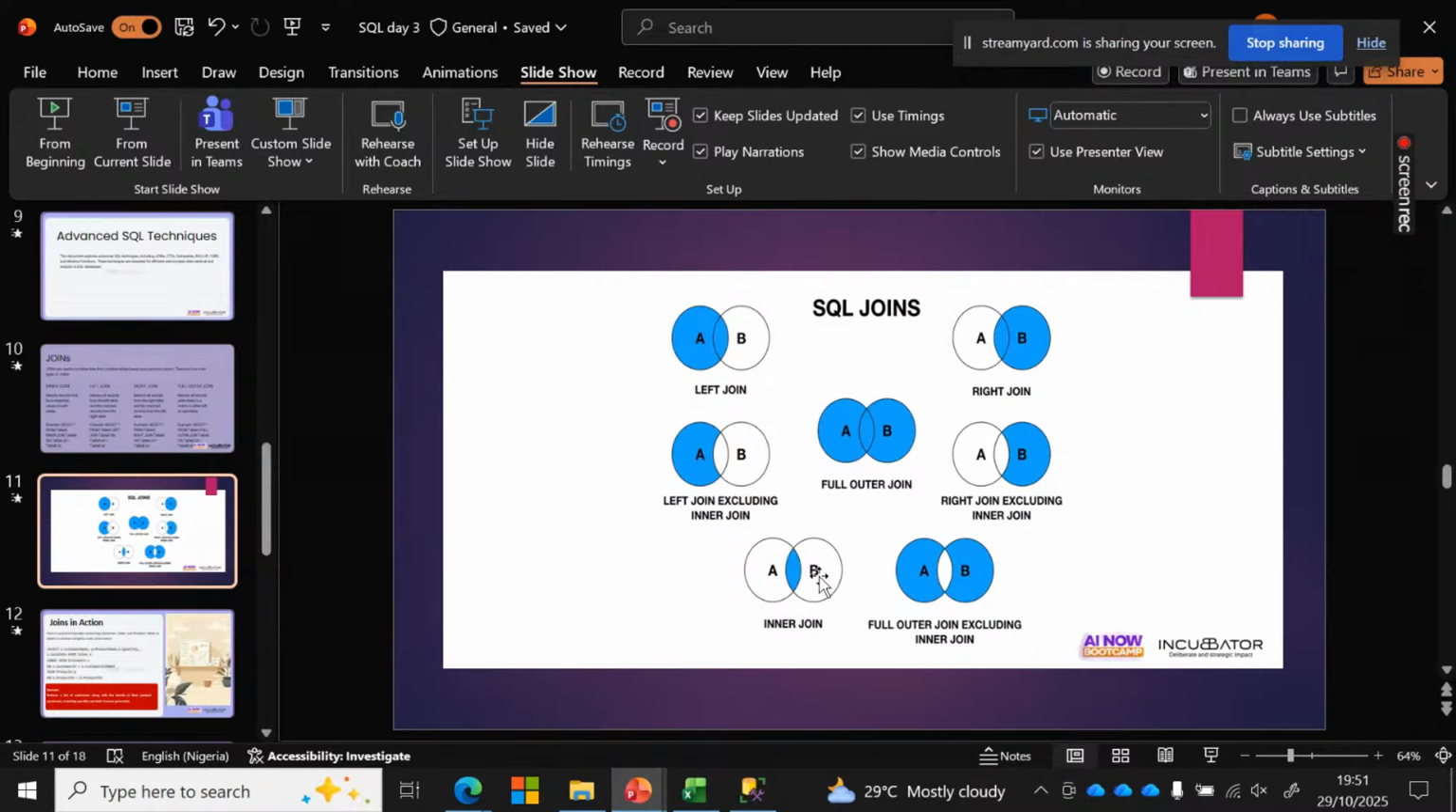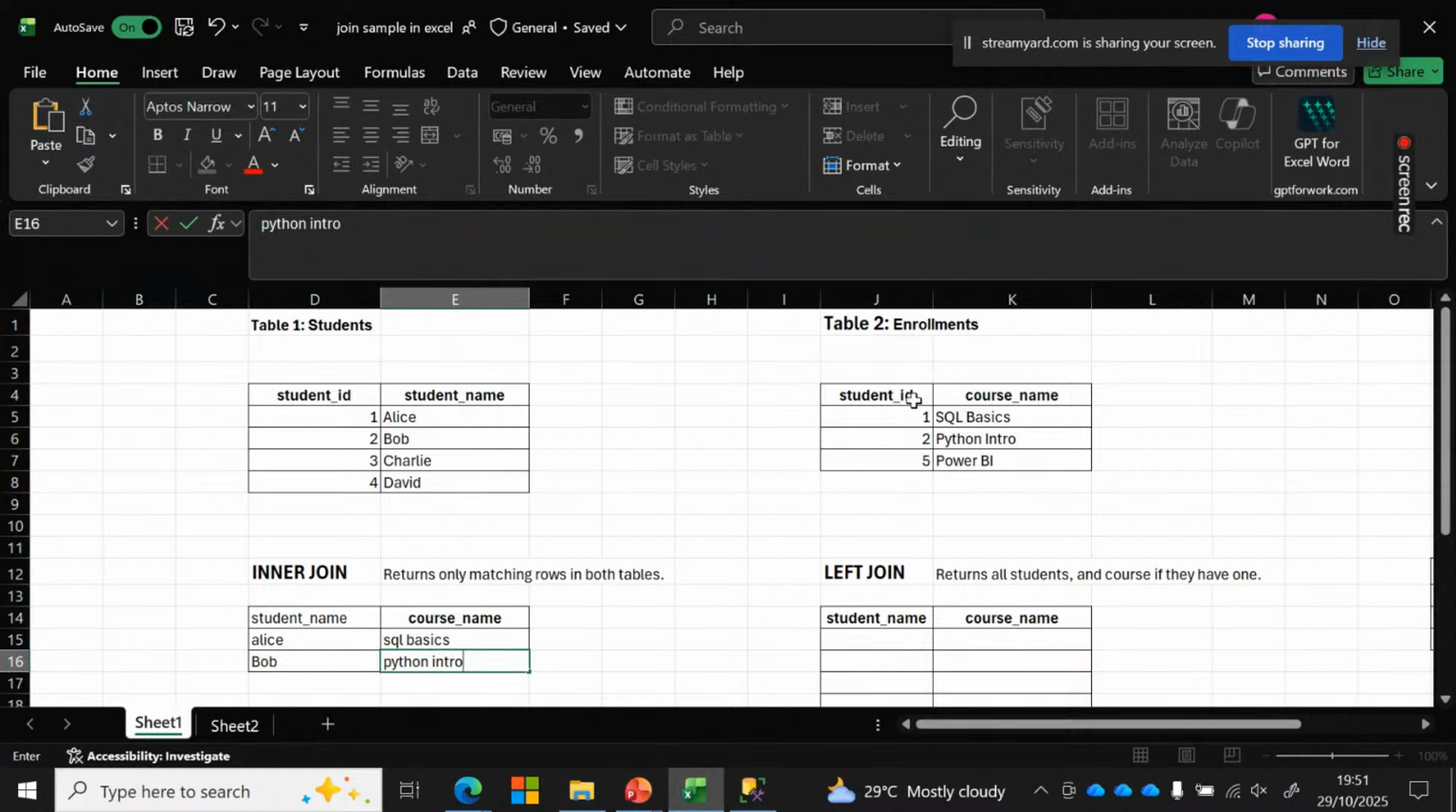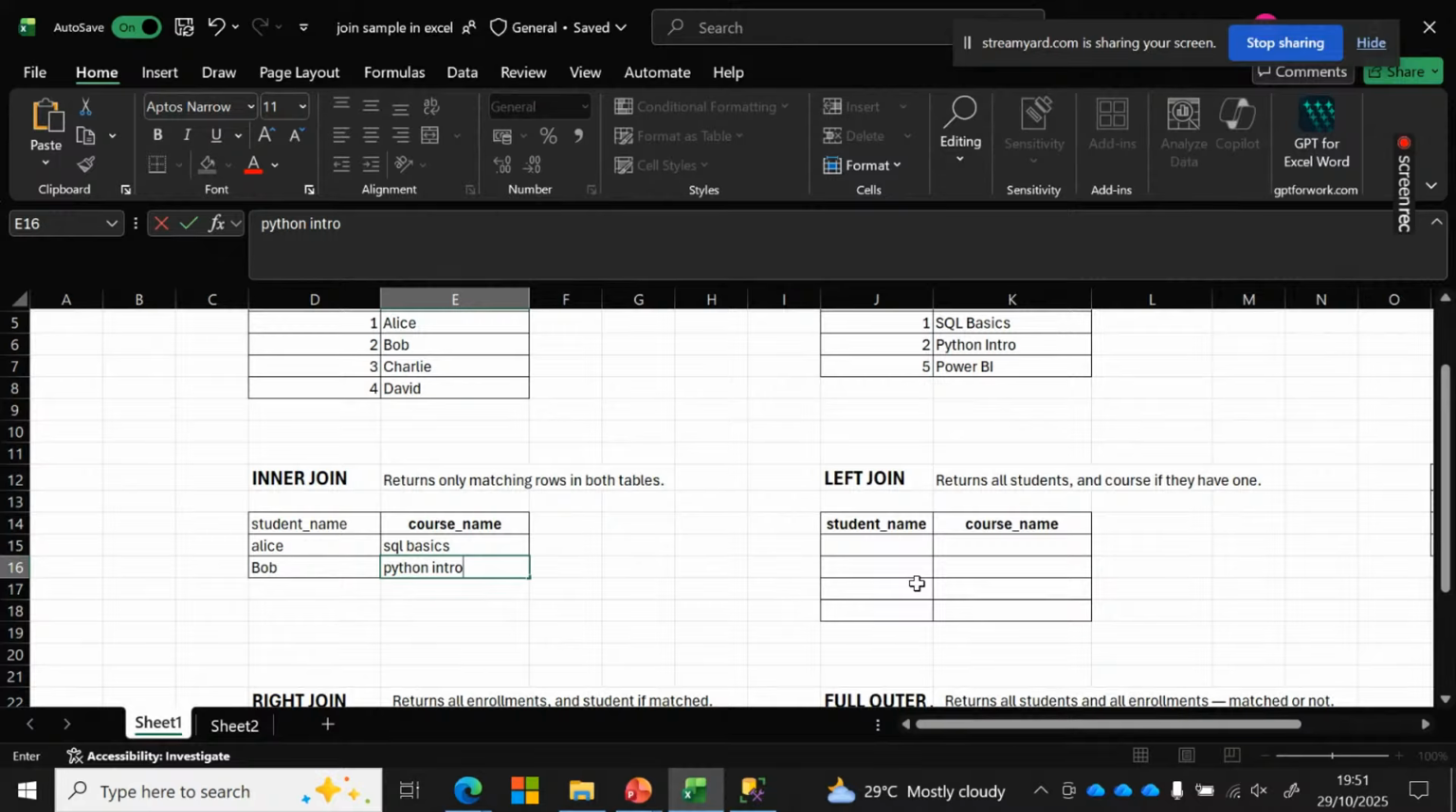If you look at this diagram here, you will see that it is only Bob and Alice that happen to match here. So that is the inner join. Now let's look at the left join. What does the left join say? Return all information on all students and courses if they have one.